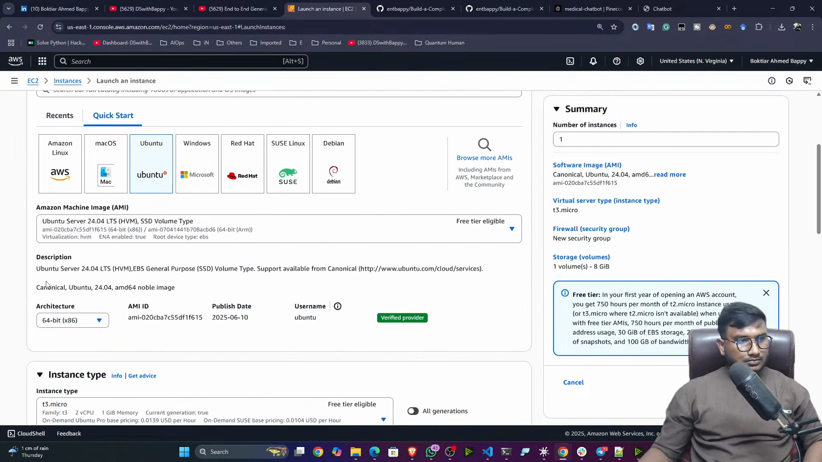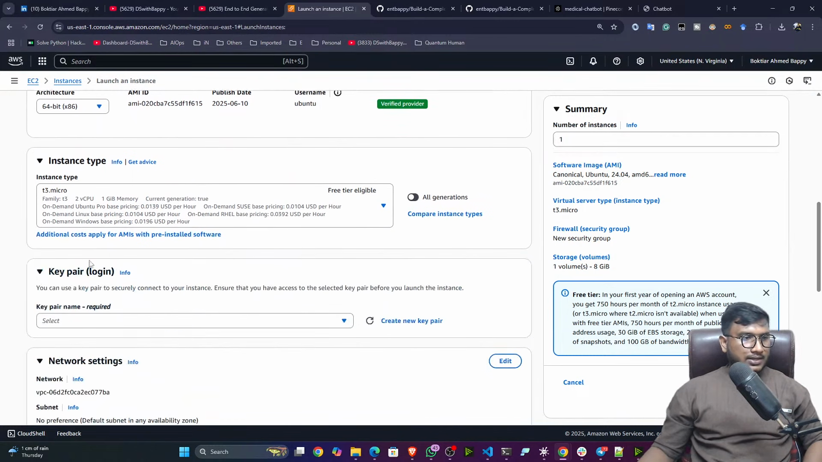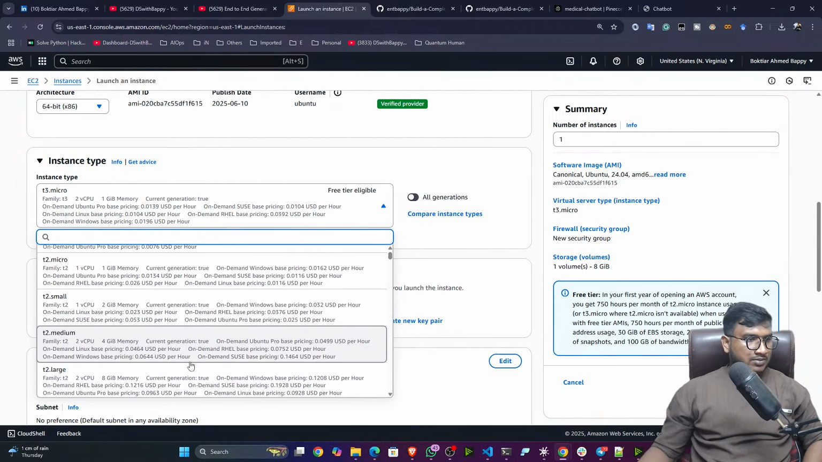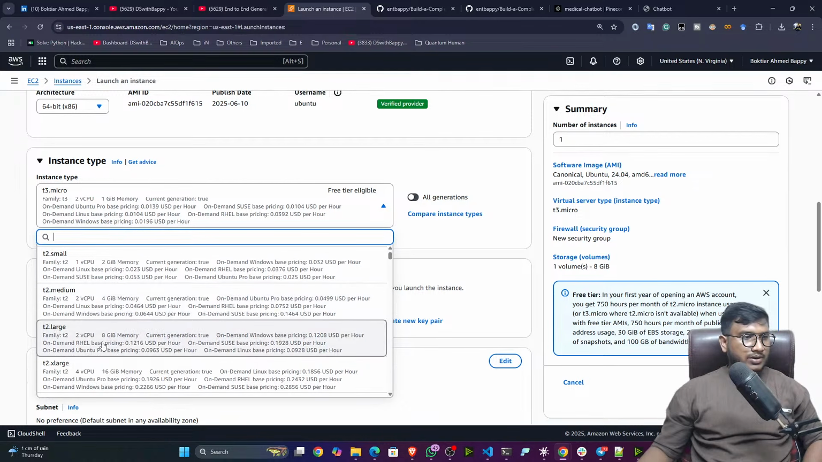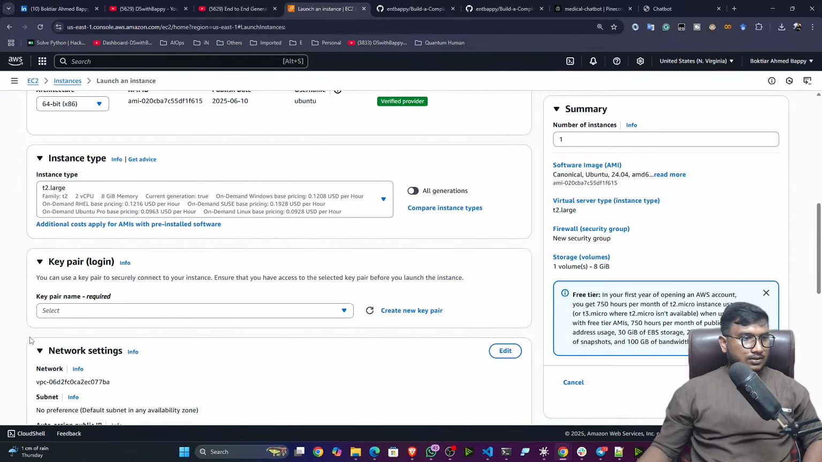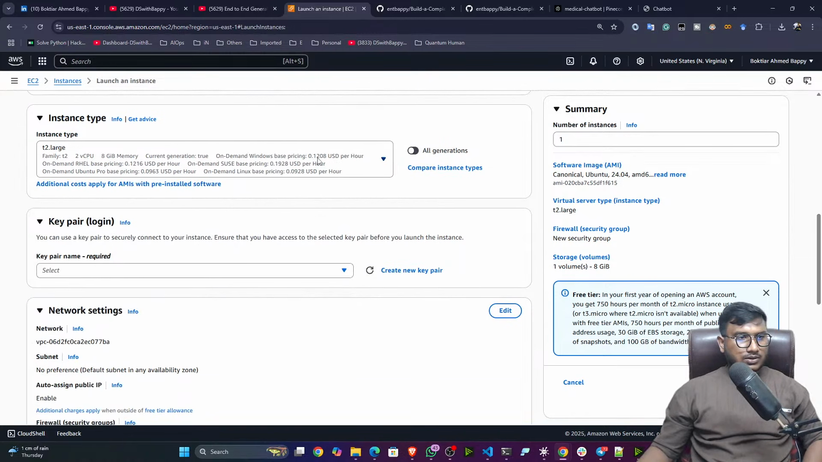Linux instance. And for instance type, I'll take at least 8 GB memory. You can see there are lots of instances. Let's take 8 GB memory. And this is the per hour cost, you can see.